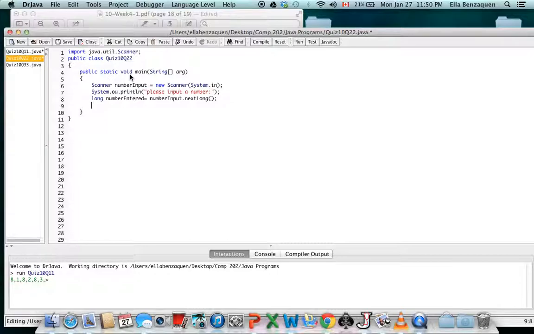Pretty much what a long is, is the same as an integer, but integer has a max value and long has a higher max value than integer. So I discovered this because I entered some random numbers using my keyboard and I got an error.